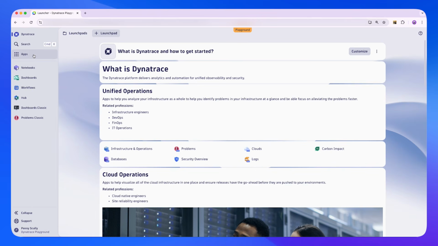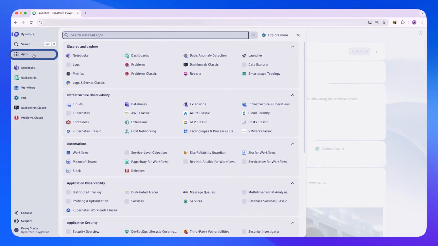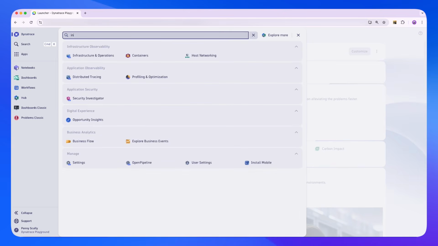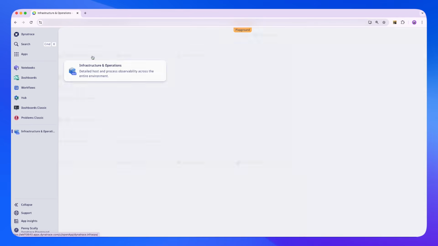Everything on the Dynatrace platform is an app. So to see all the apps available, we can direct here. Here we can search for anything that we would like. Let's start with the Infrastructure and Operations app to see our host view.